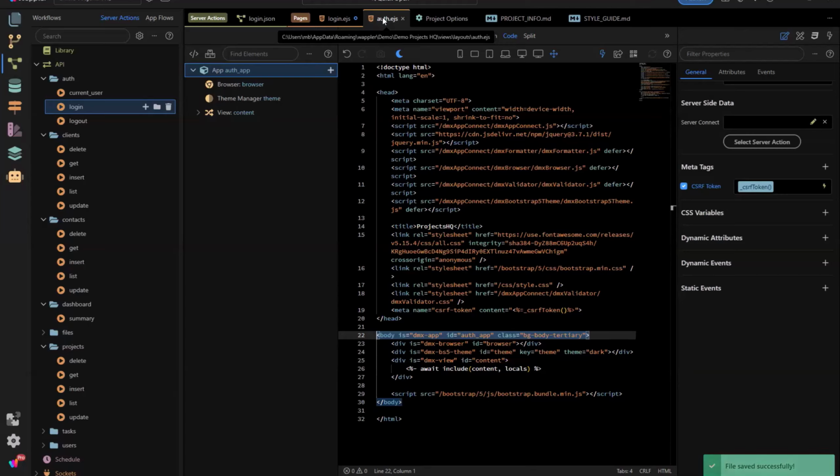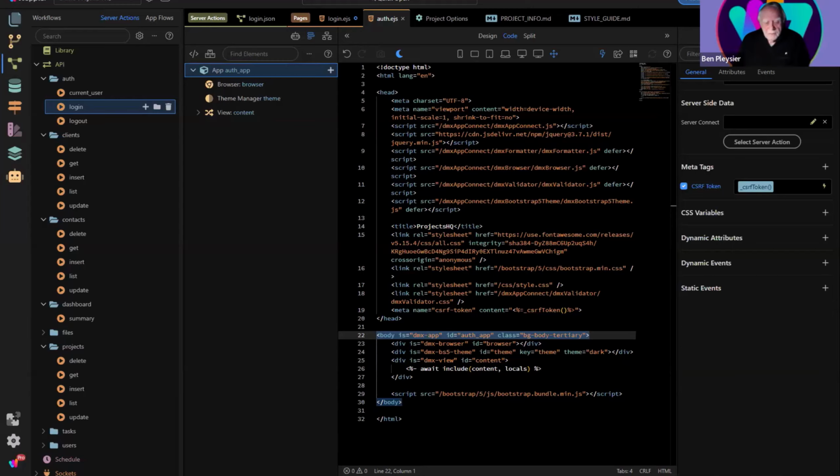And if I understand it correctly, every time the page loads, a random number is generated. And when the form is submitted, that number has to match. Yes. Excellent. And it works.